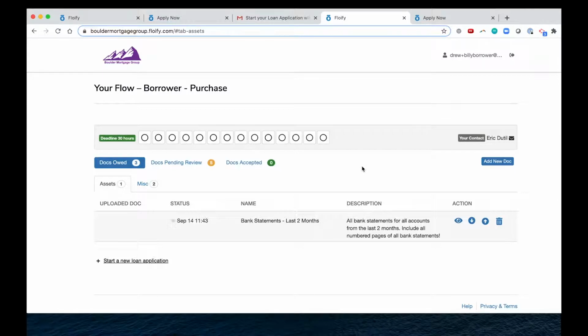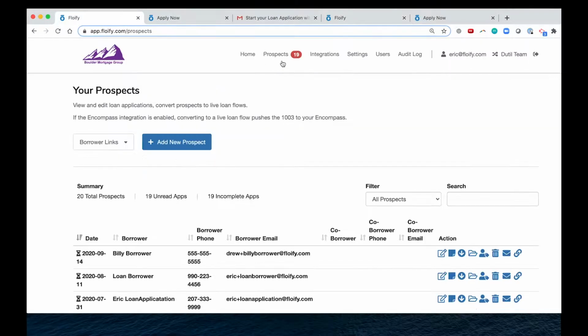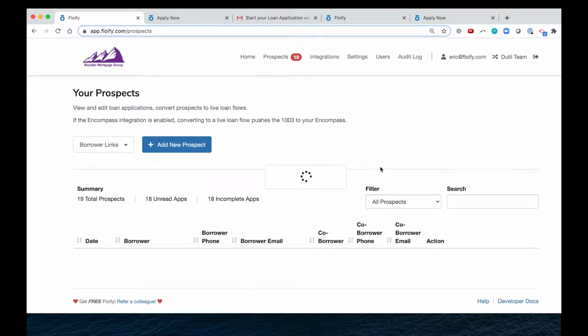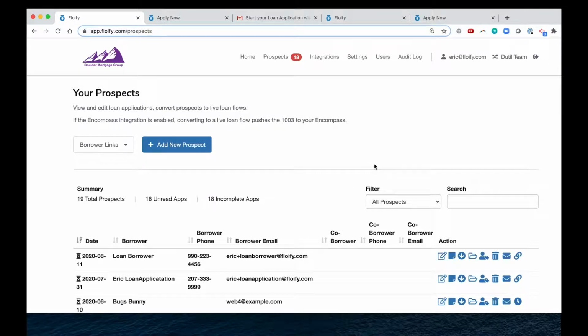Now on the other hand, when the borrower finishes the application and you don't have the auto convert turned on, the prospect will sit in your prospects tab until you convert it right here on this page to a live loan flow. Once you go in and convert the application to a live loan flow, the borrower is sent the needs list email template and will be taken to either set their password or to log into their account.